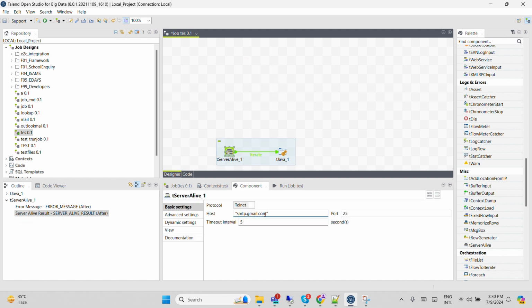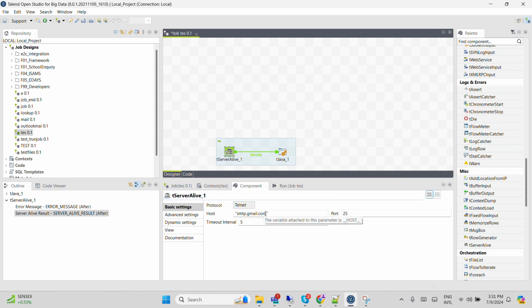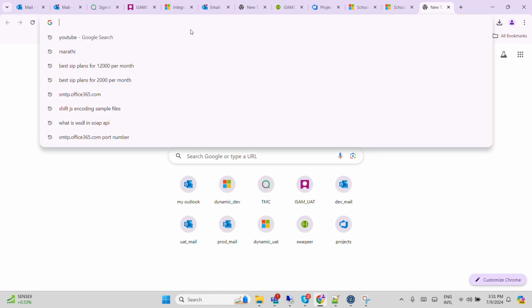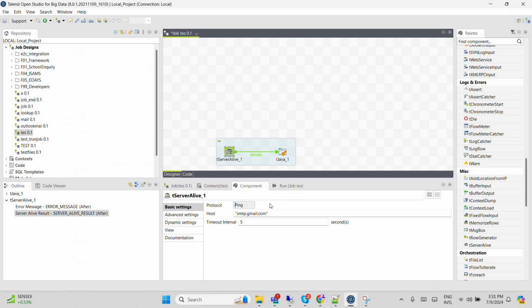Here I put YouTube. Let me copy this first because it is useful after that. youtube.com, ping. Let me copy the YouTube. Now you can check how to see whether it is alive or not.